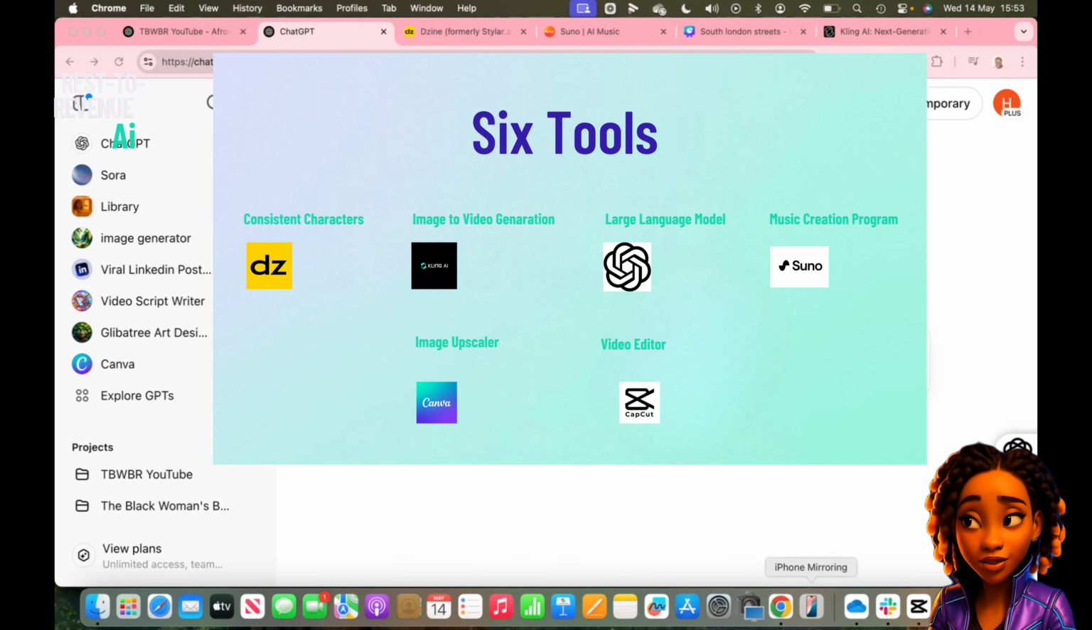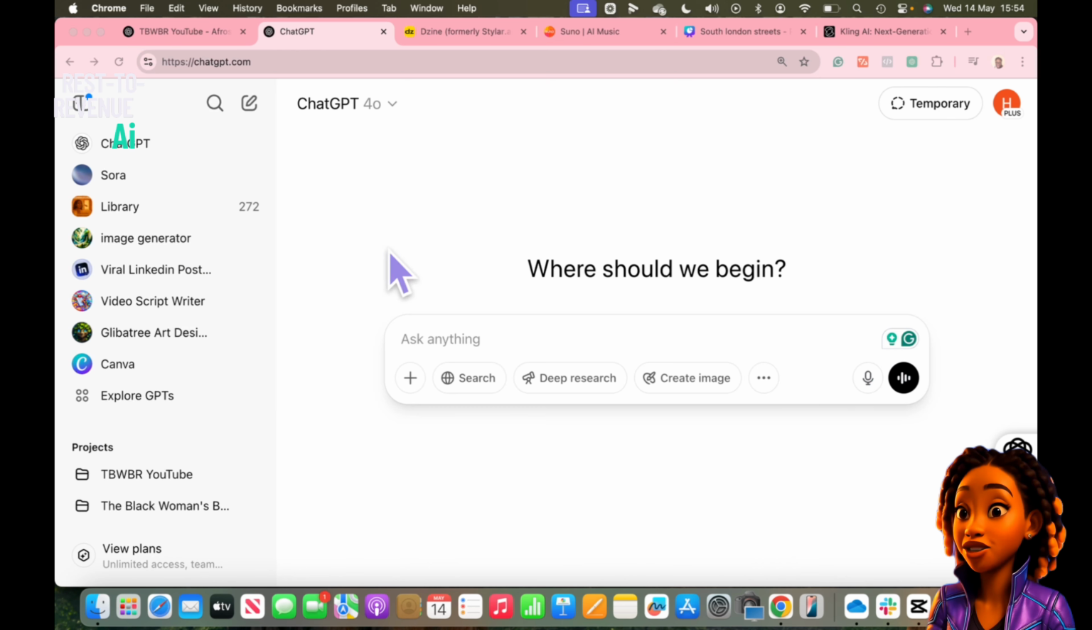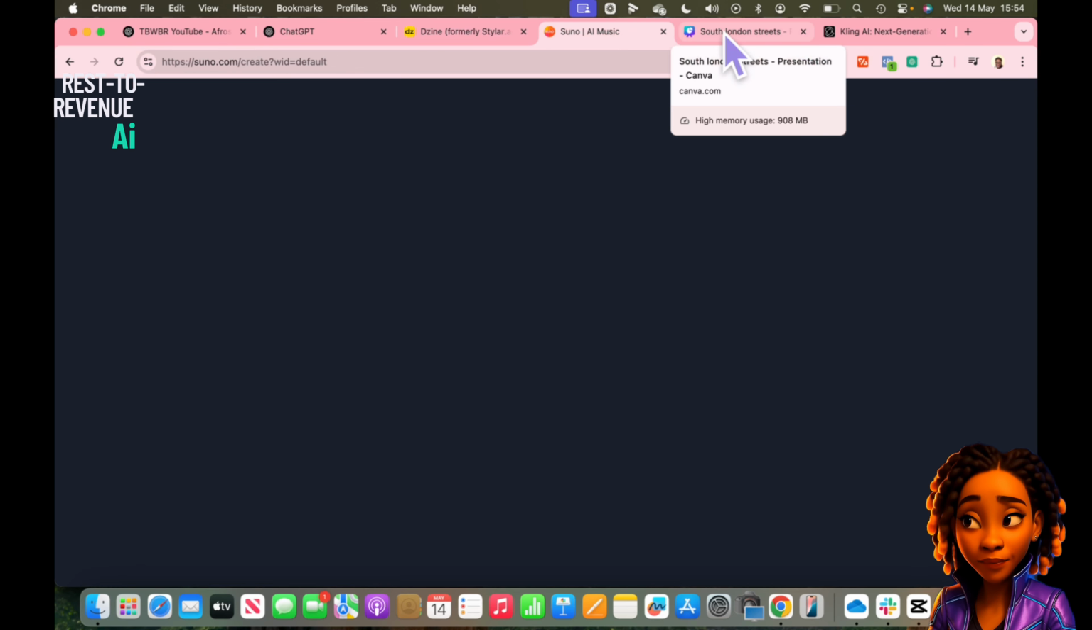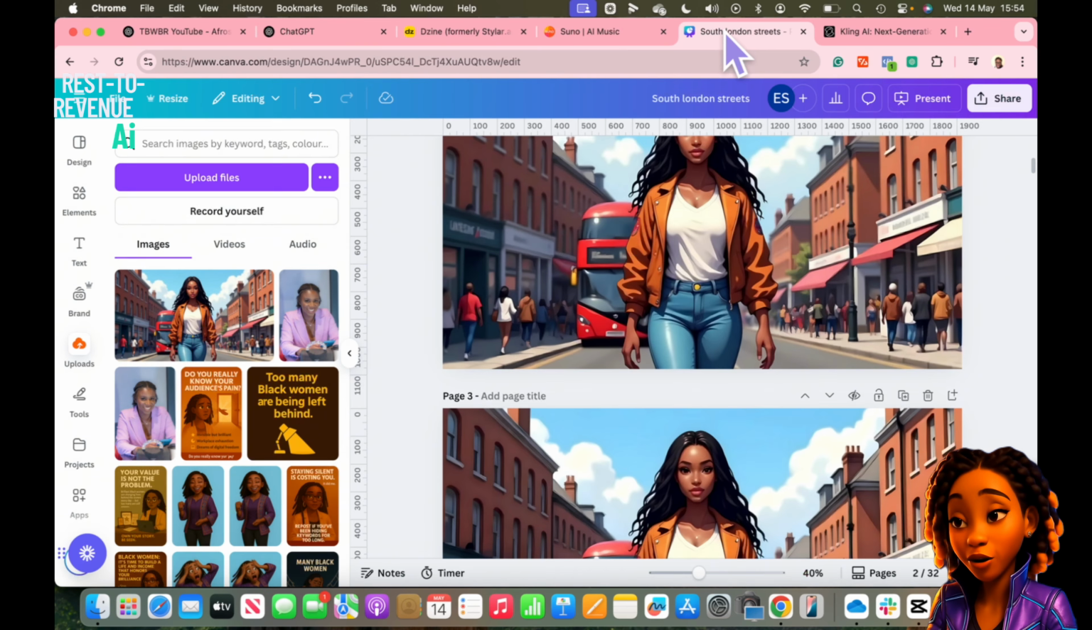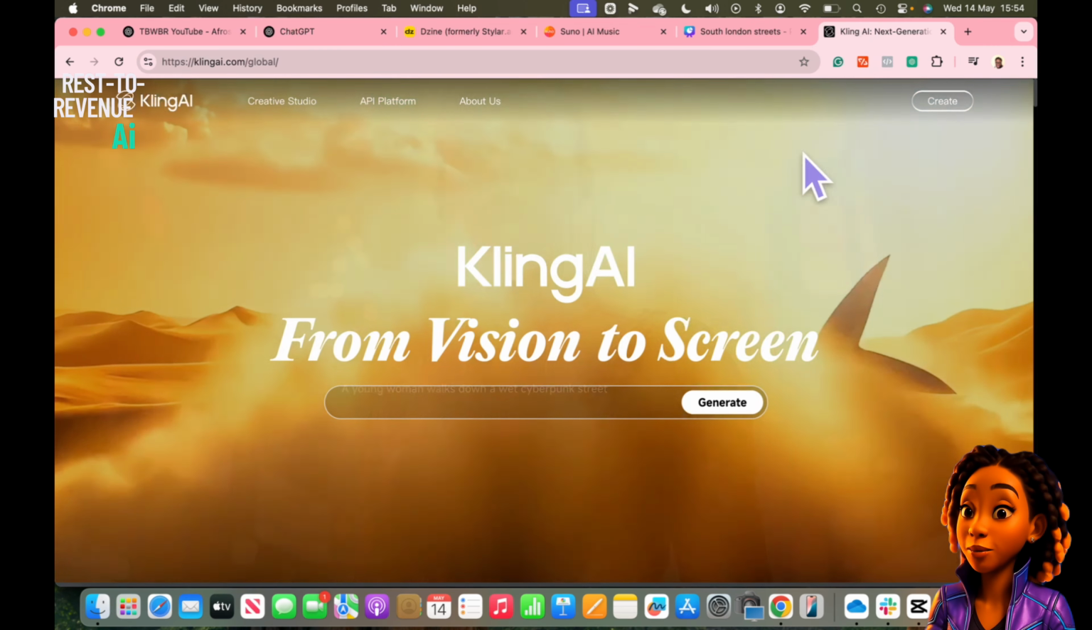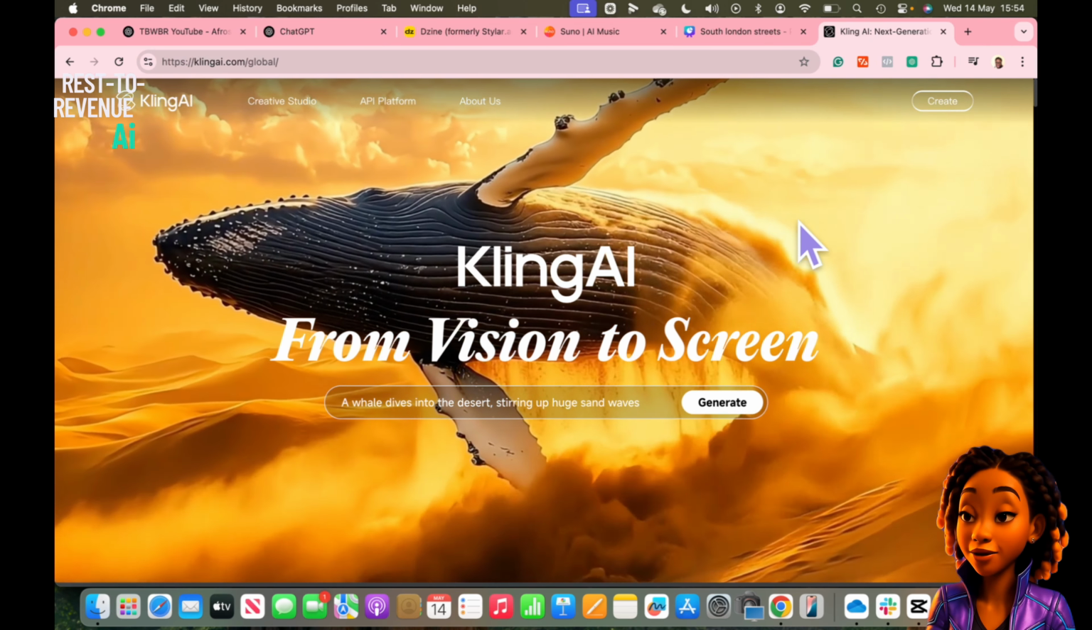These 6 tools can help you turn an idea in your head into a ready-made AI music video, whether it's for a client or for your faceless YouTube music channel. All you need is ChatGPT, Ideogram, which is an image generation platform, Suno AI, which is where we're going to do our music, and Canva. Let's be real, we can't go wrong with Canva. And Kling AI is what we'll be using for video generation.